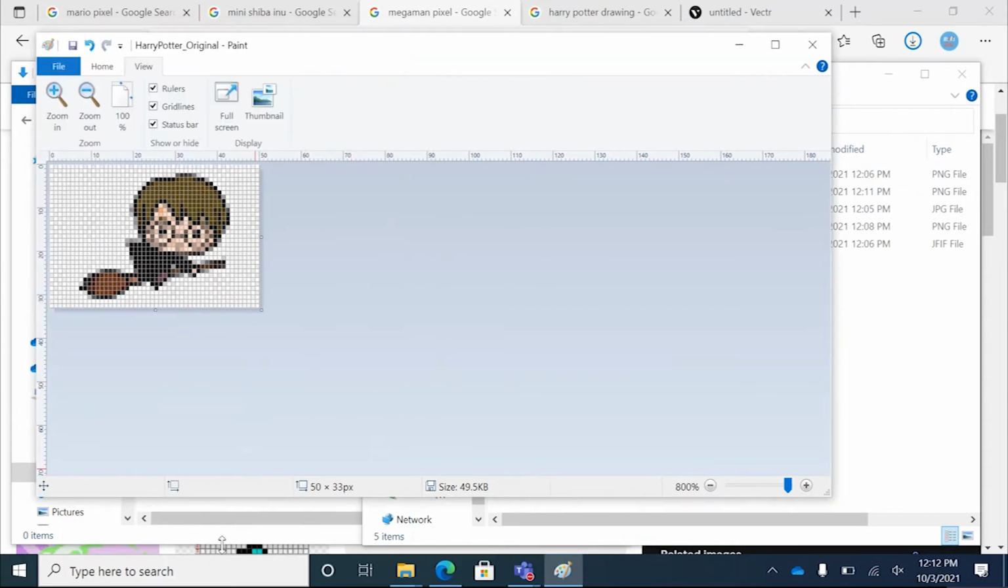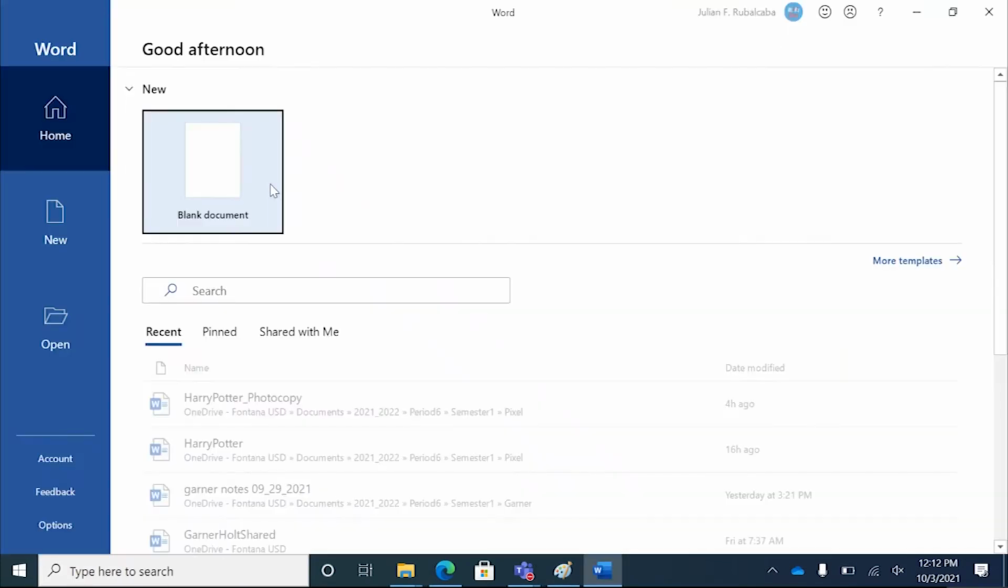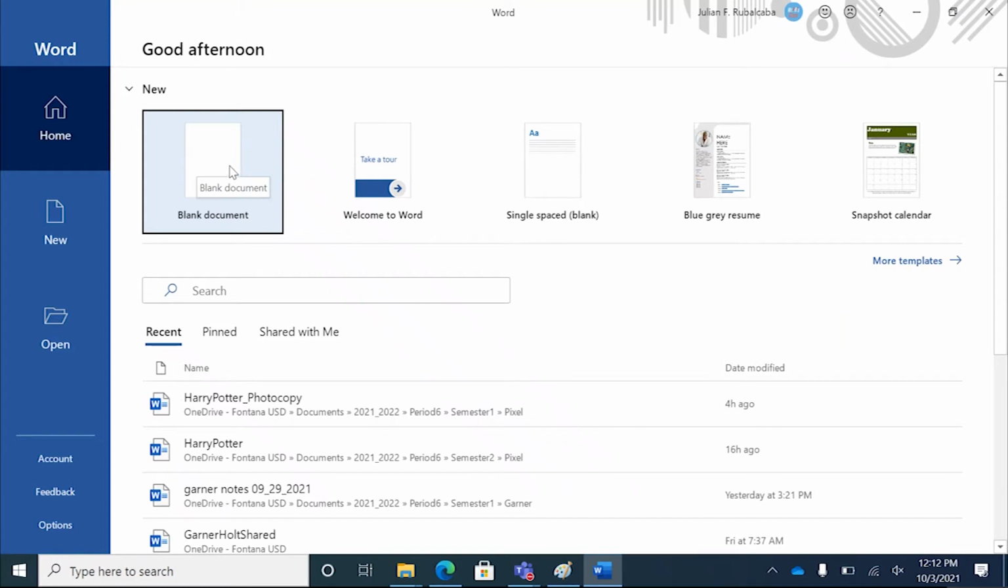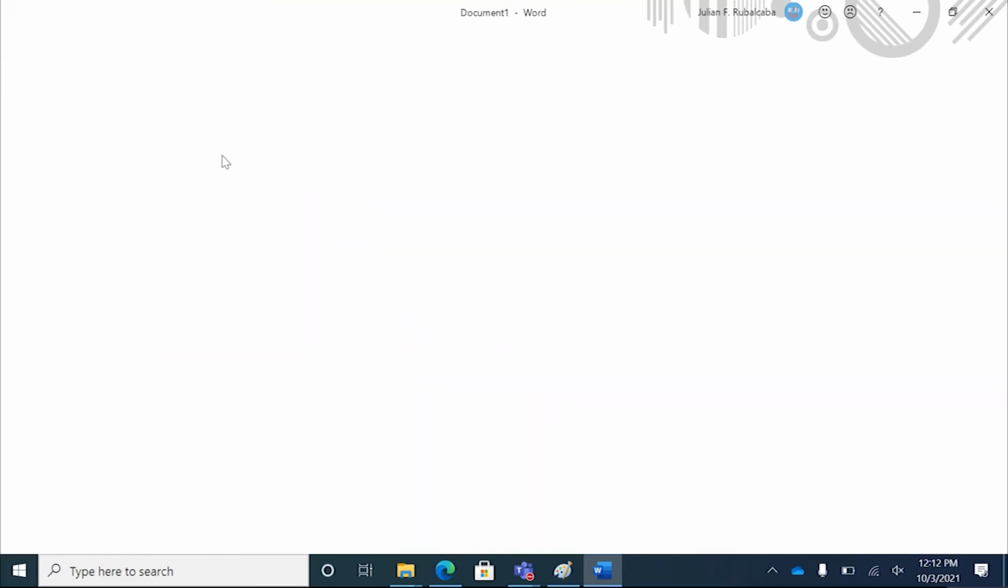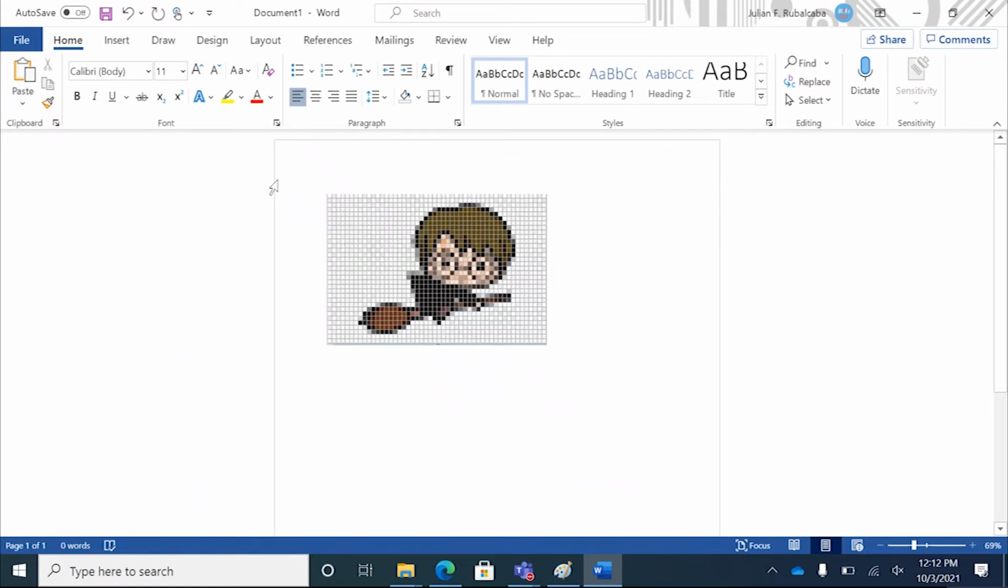Now what I'm going to do is I'm going to go into Word, so where it says type here to search, type in Word, click on the app there, and I'm going to go ahead and click where it says blank document. Let's see if I can still paste it. So I'm going to hold down Control and V, so I still was able to paste that file there.